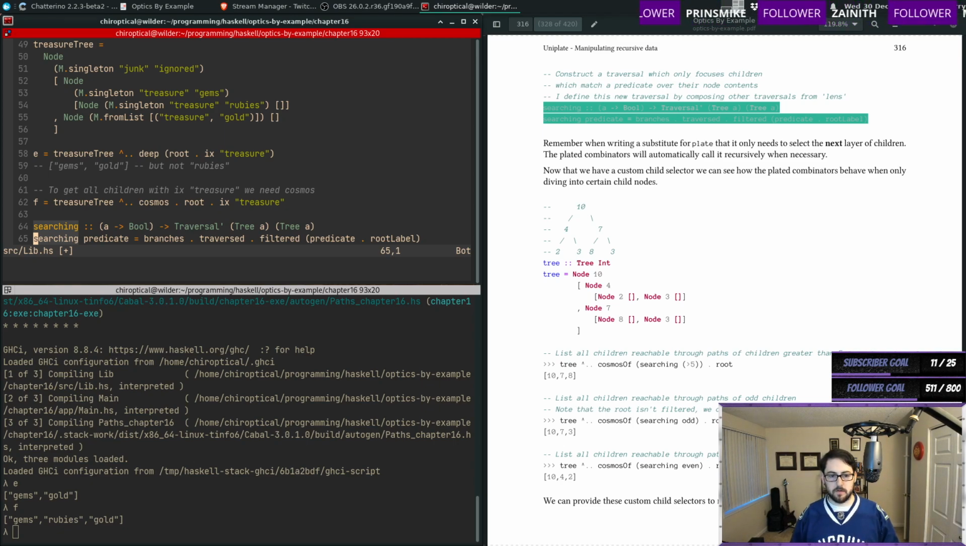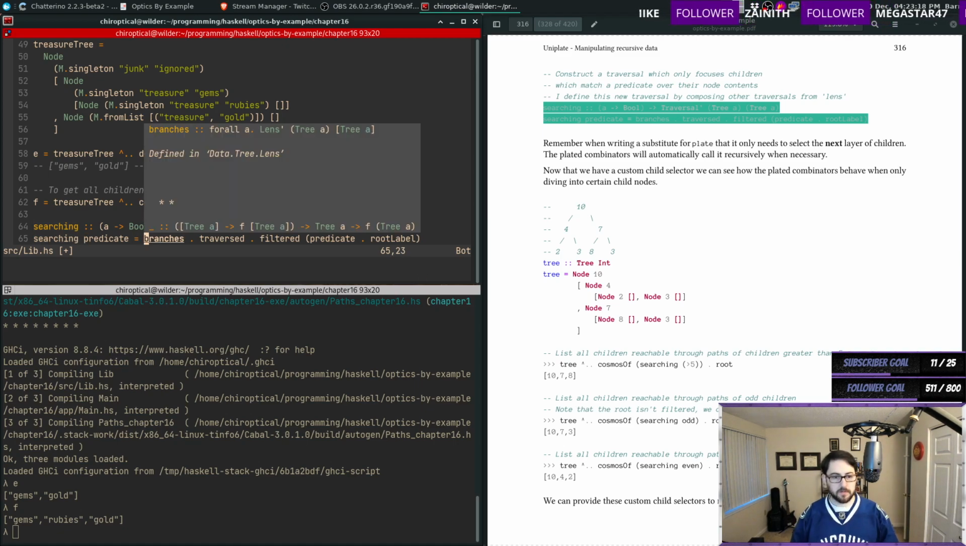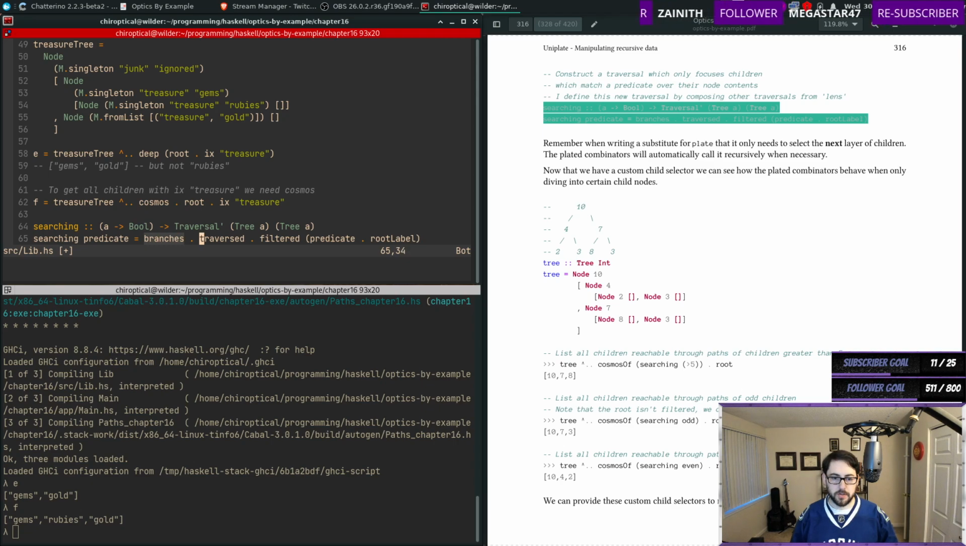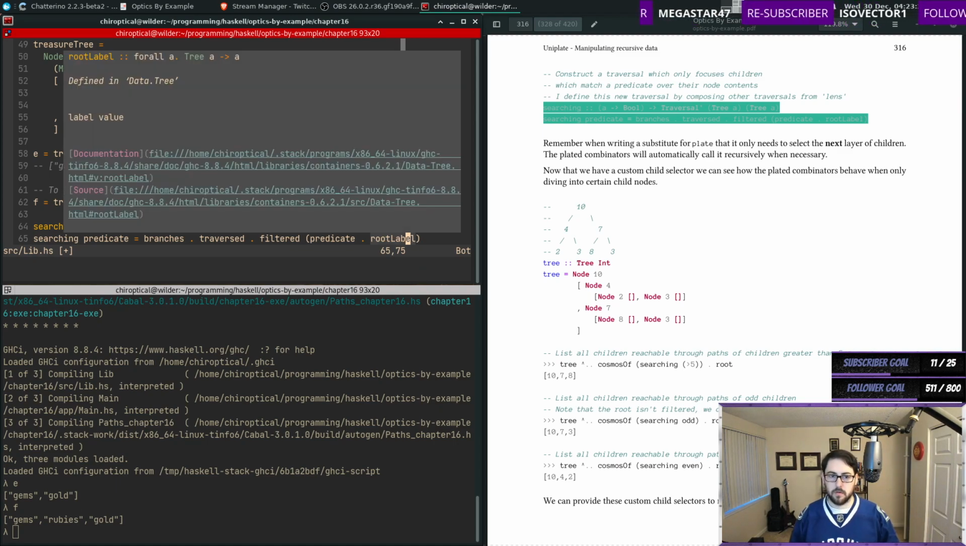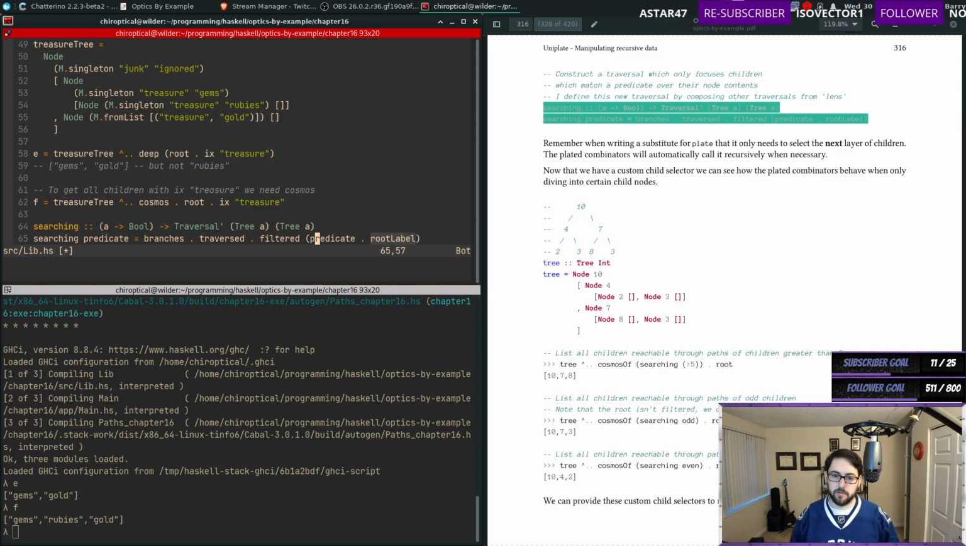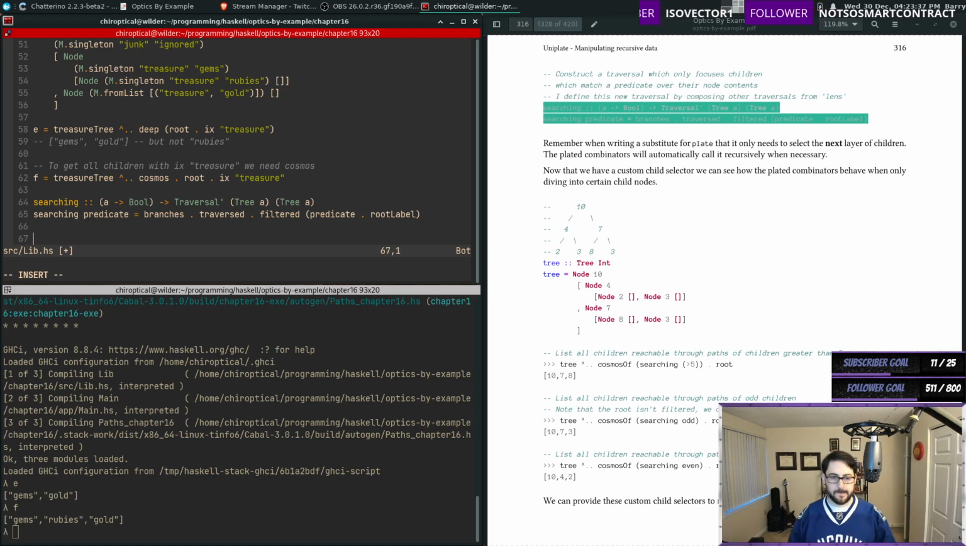Okay, so I'm guessing that this is a lens. Yep, for all the branches. We know what that is. And then we want the root label of the tree to pass some predicate.